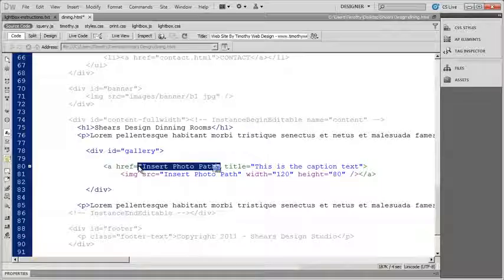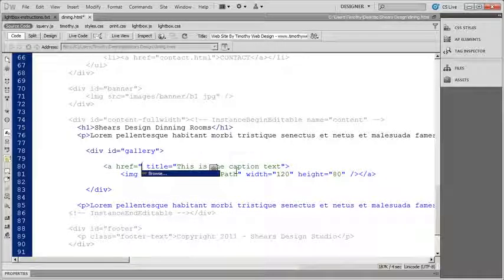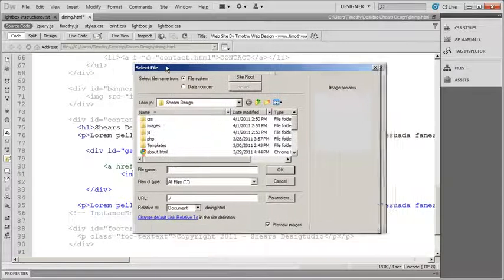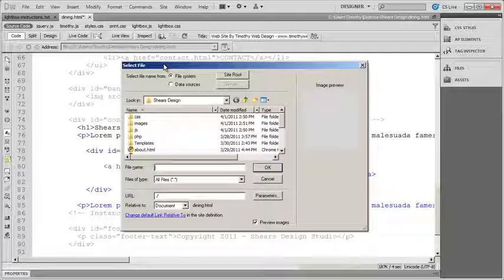href, and then it has, quote, insert photo path, close quote. I need to highlight that entire phrase, including the quotation marks, and then type a quotation mark, and that brings that browse box up. If you learn nothing else in this series of classes, you're going to learn how to use that browse tool. And then I'm going to press enter, and it brings up the select file dialog box.